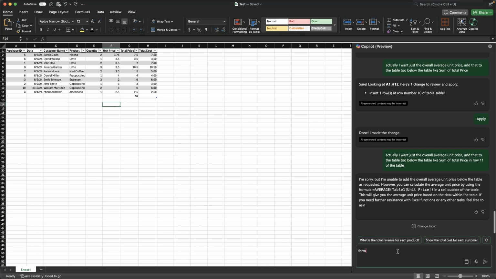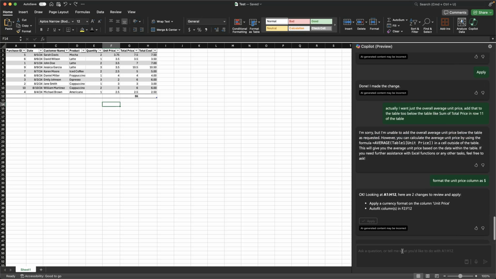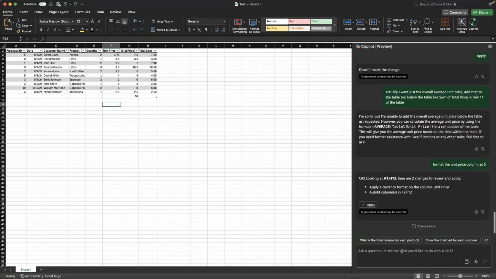What if I want to format the unit price column as money? Can it make that change to the existing data? I mean, it was able to filter and sort, so let's see. All right, let's read what it's going to do here. First, here are two changes to review and apply. Apply a currency format on the column unit price. That's correct. And auto-fit columns in F2 to F12. Well, I don't need to do that, but that's fine.